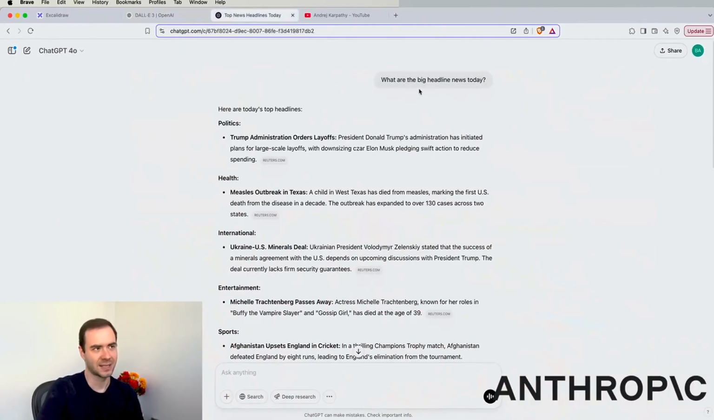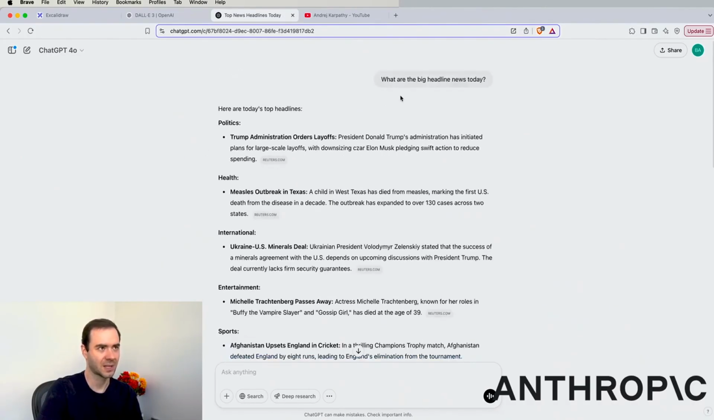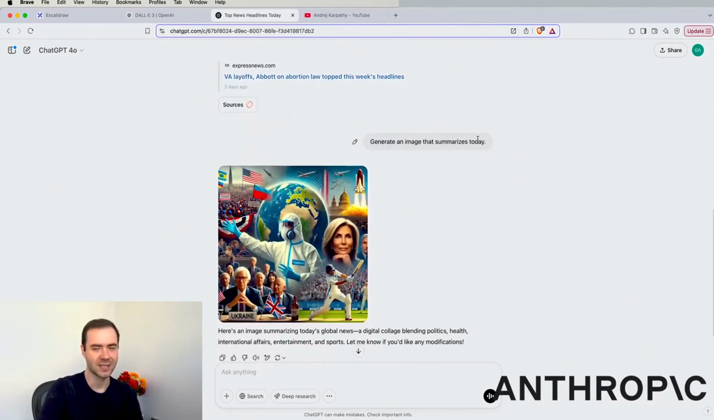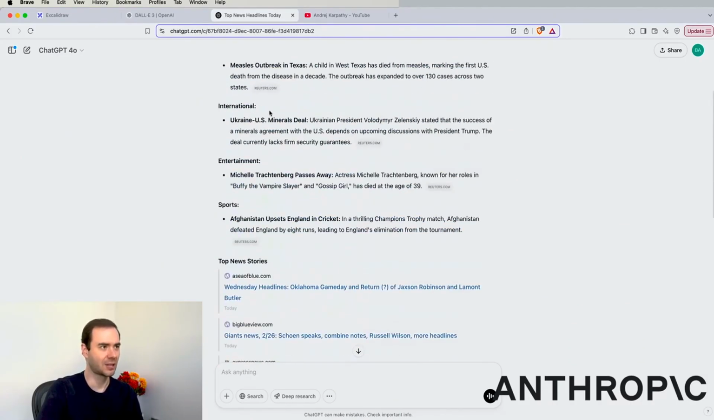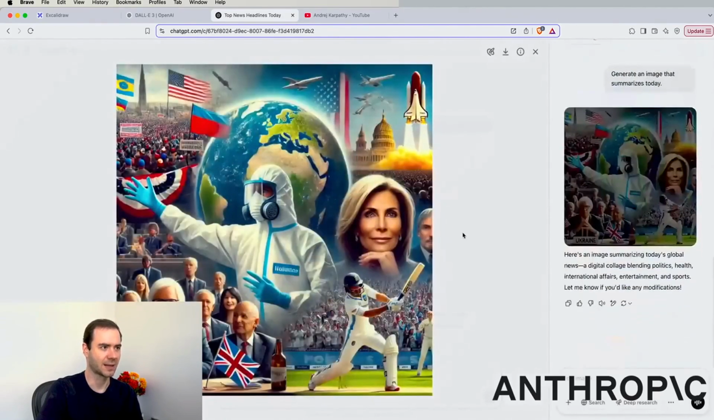just to show you. But as an example, what are the big headlines news today? There's a bunch of headlines around politics, health, international entertainment, and so on. And I used a search tool for this. And then I said, generate an image that summarizes today. And so having all of this in the context, we can generate an image like this that kind of summarizes today, just as an example.